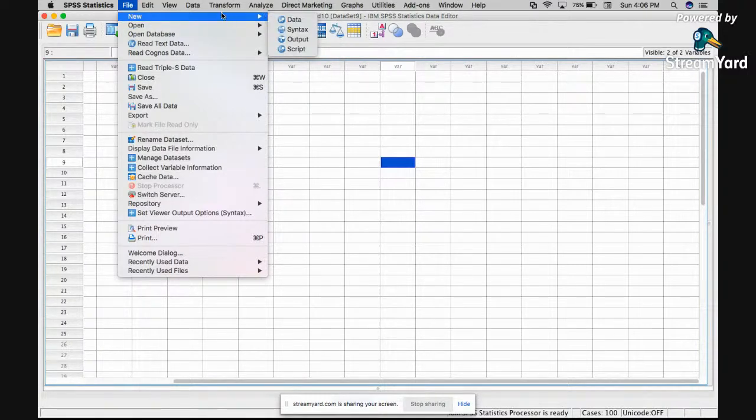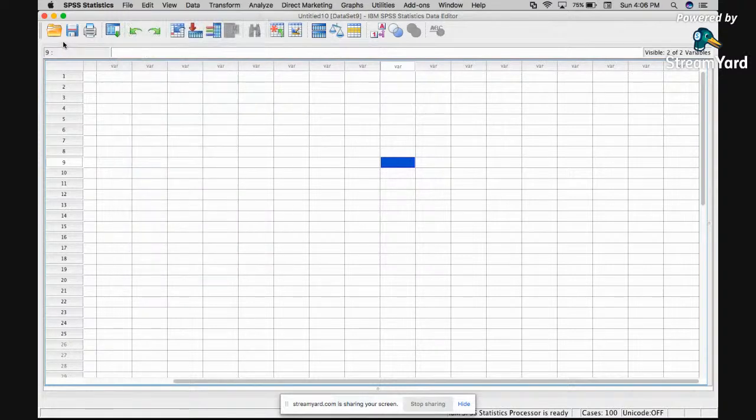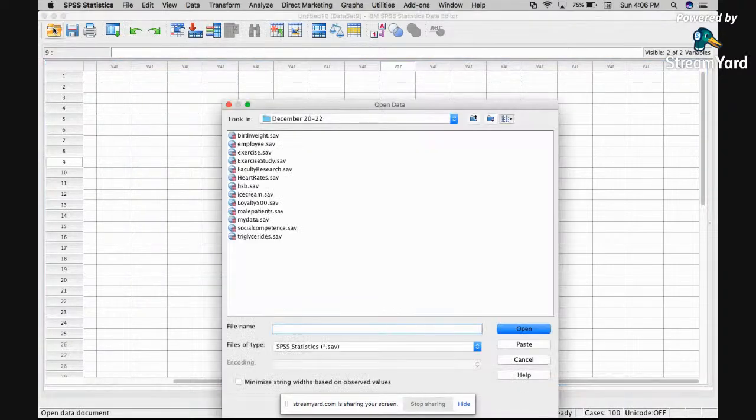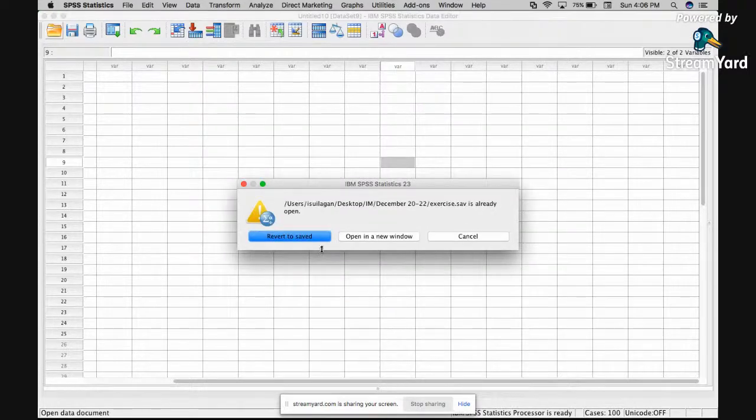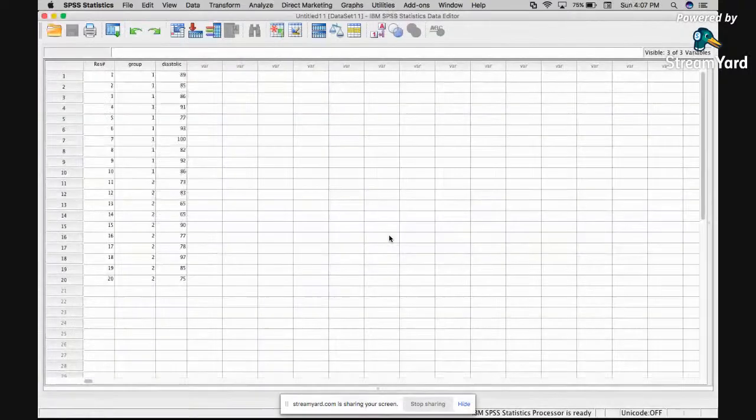No, it's not open. Saan ba yun? Okay, so you can go for data and look for the data. But the most convenient way is this folder here. And then you choose the file. So in this example, we will have exercise.sav. And then you click open. Ito yung open. Just click open. And then revert to saved. Okay, or you can open that in a new window. May lumabas na ganyan sa akin kasi maraming file dito. Okay. So you should have this one on your screen.